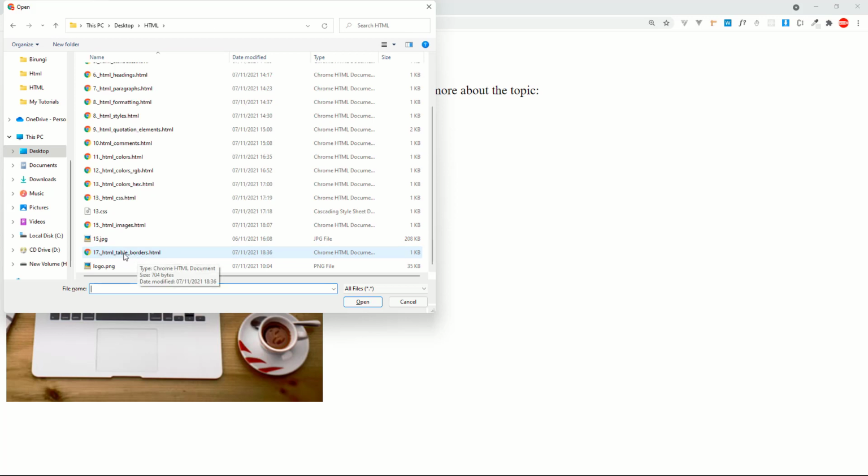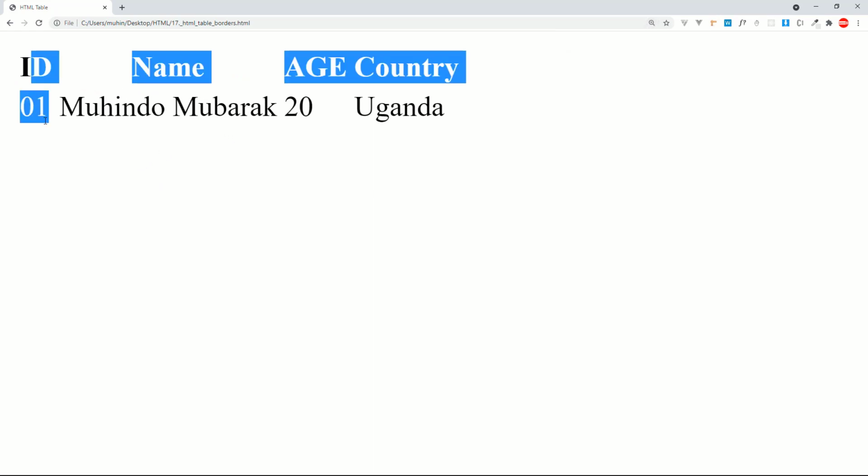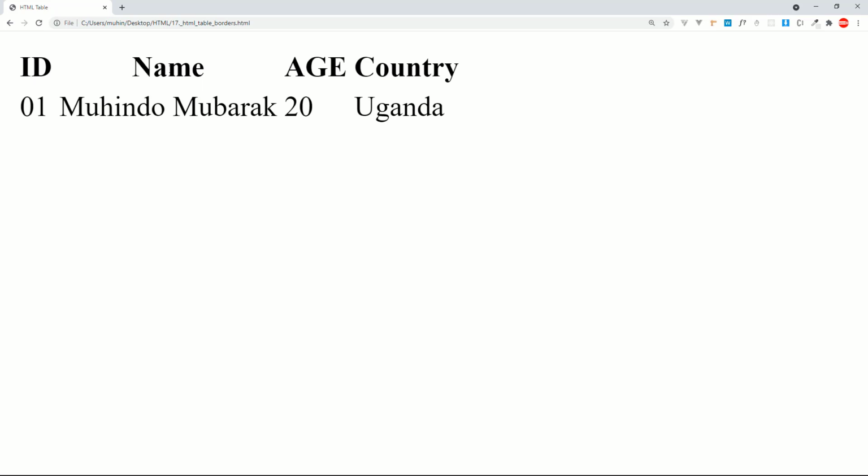the table borders. Double click, boom. So you can see what we've come up with. I've come up with something which is organized in this way. We're having the ID, we're having the name, we're having the age. Okay, let's try to add some more data, but you can see they are arranged in the form of what? In the form of a table.